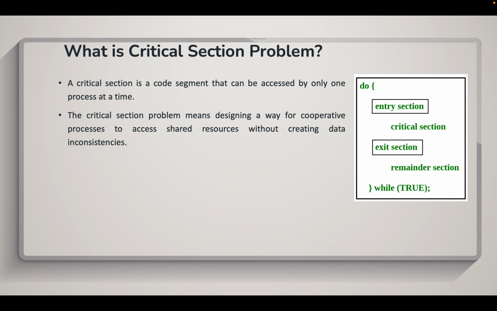What is a critical section? There is a section in the code that cannot be executed by more than one process at the same time. Such a part is called the critical section. A section or a part of code that cannot be executed by more than one process at the same time.